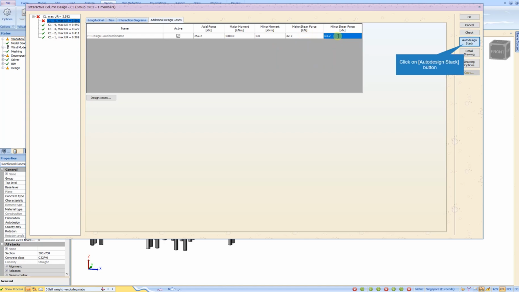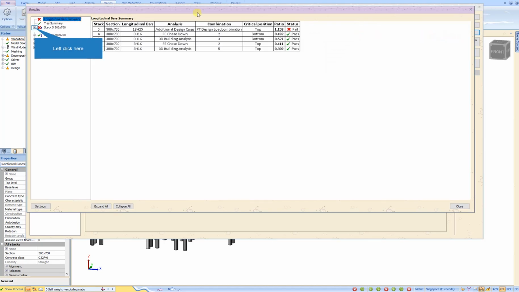Click on Auto Design Stack so TSD can run design for the additional cases. Click Check to review the revised design. In this case, the columns still fail.